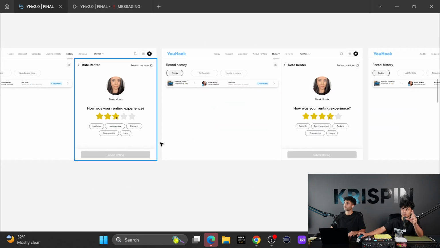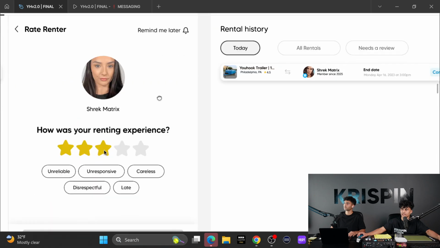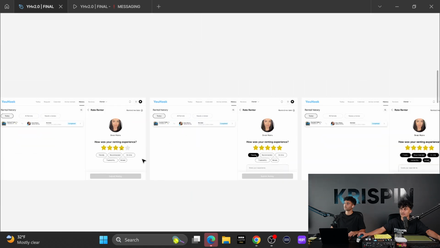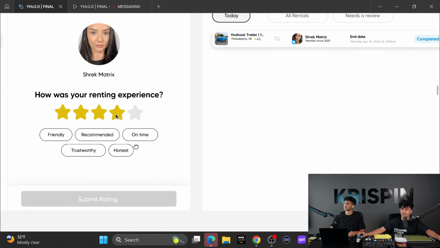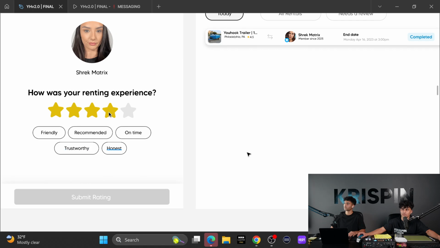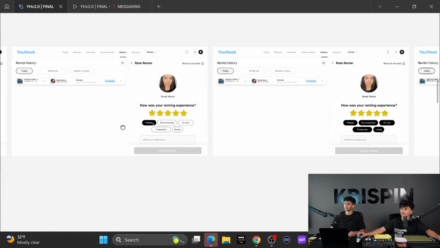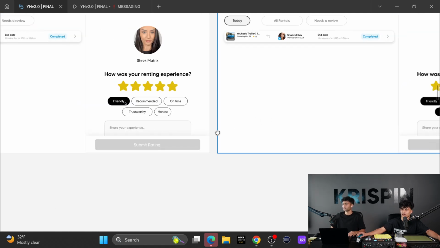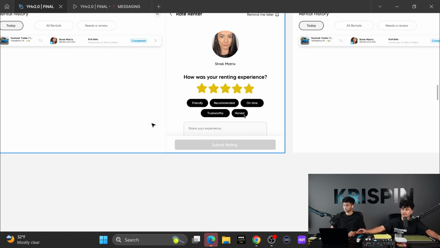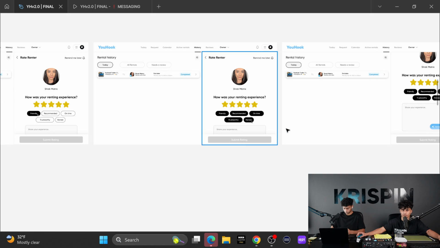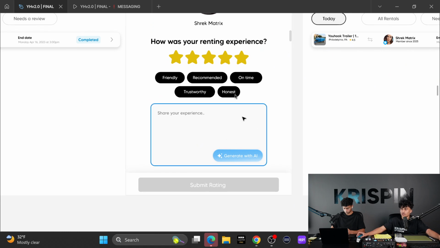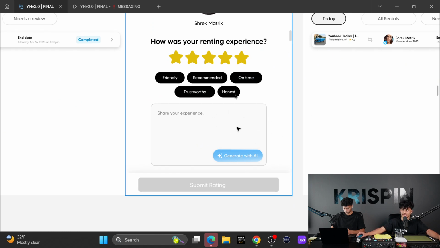So let's say you put up to 3 stars, you get all the negative attributes: unreliable, unresponsive, careless, disrespectful, late, stuff like that. Once you get past 4 stars, you get friendly, recommended, on time, trustworthy, honest, stuff like that. Boom. Then once you click on an attribute, you get a text response, because I'm pretty sure on the back end there needs to be a text portion for the review to go through. So once you click as many attributes as you want, you move on to the share your experience text portion.